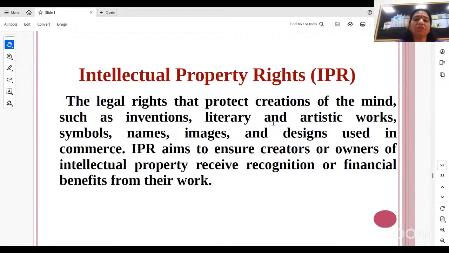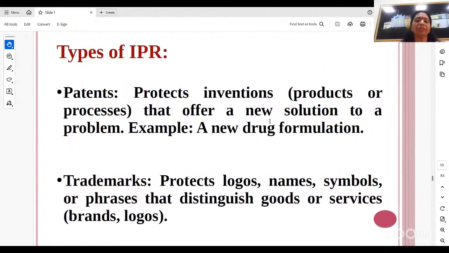If he does not take it as his right, then somebody else will use it without citing him or giving credit to him, and even commercialize it without any benefit to him. Okay, so what are the types of IPR? The types of IPR are patents. First of all, it is patents.